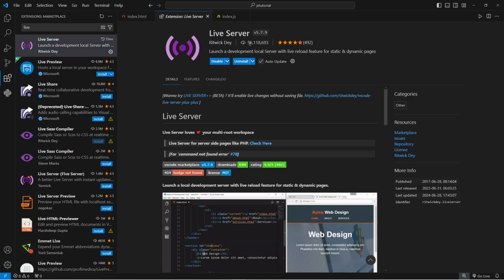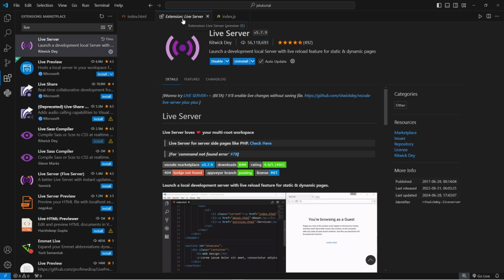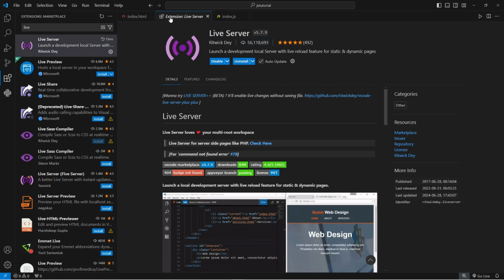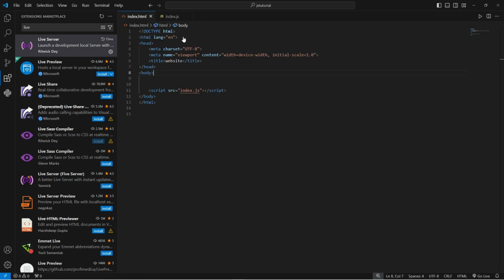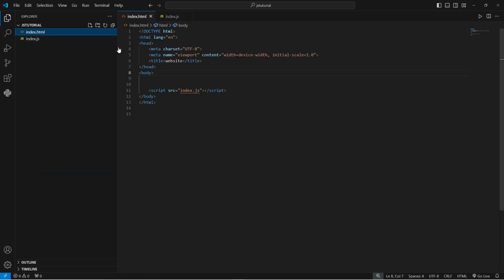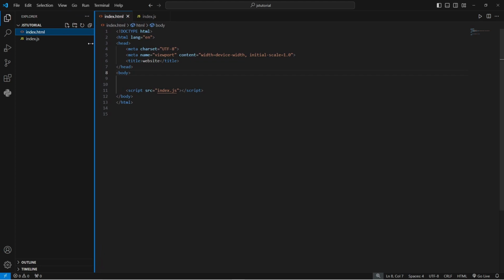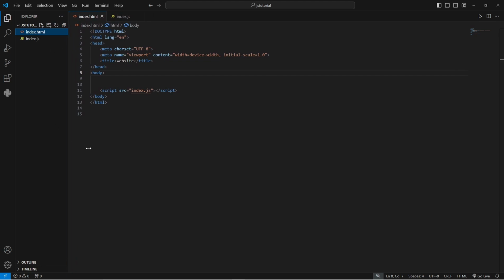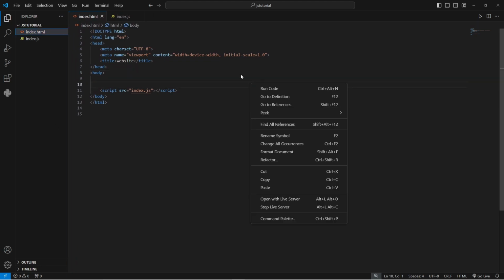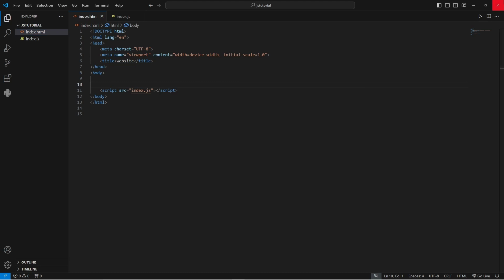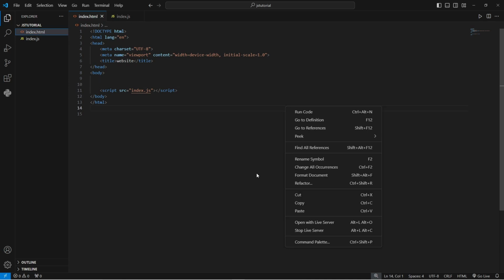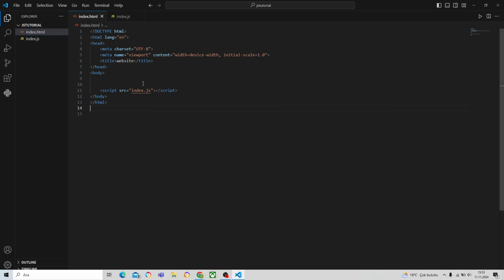As you can see, 56 million people installed it before. The reason why we use this is because we are gonna use this live server in order to open our HTML. After installing it, it might require you to restart your computer. I don't know, I installed it before, therefore I'm not going to install it now. So after you download it, please right click, say open with live server.